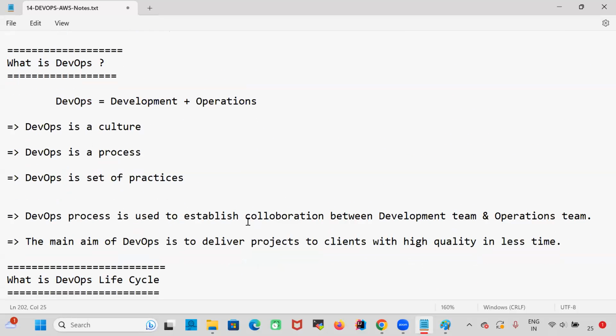What is this DevOps? DevOps is nothing but development plus operations. The main purpose of DevOps is to establish collaboration between the development team and the operations team. So DevOps is called a culture, which is very trending in IT companies nowadays. DevOps is a process which companies are adopting now. DevOps is nothing but a set of practices. By using these DevOps practices, we can establish collaboration between the development team and the operations team.